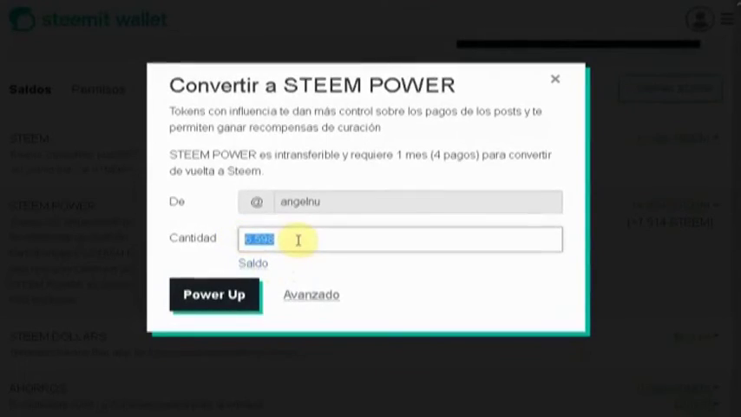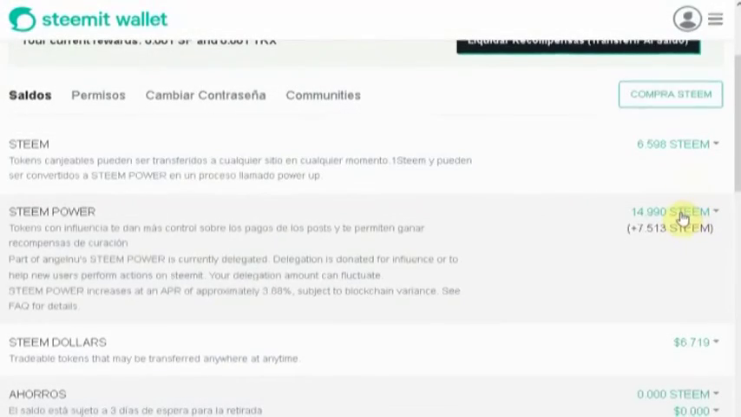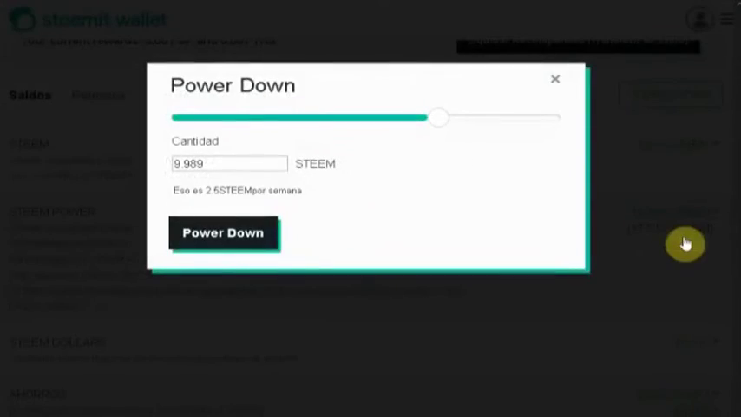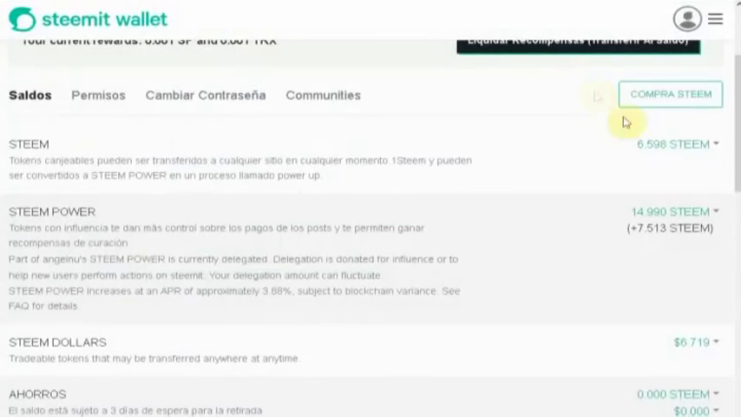In this second example, we will use the STEEM-POWER, whose only option when displaying the menu is power down. When displayed, the power down button appears, which transfers the amount that we indicate in the STEEM field, which amount must be less than or equal to the amount in the STEEM-POWER field. When transferring, the amount is transferred to liquid steam. This decreases the power of the user's SP.